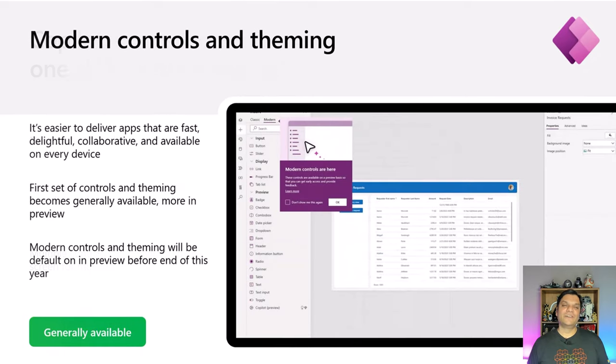And one more thing that really caught my attention is that modern controls and theming is finally going to go GA. You've seen me and a bunch of others do a whole bunch of videos on this. And the one thing I kept telling you is that definitely play with it. Don't go production because it's not GA yet. Finally, at Ignite, they made that announcement that the modern controls and the theming is going to go GA.